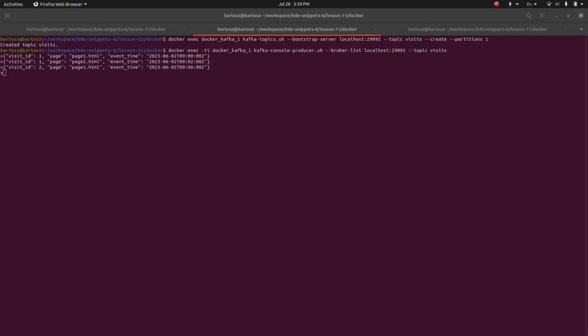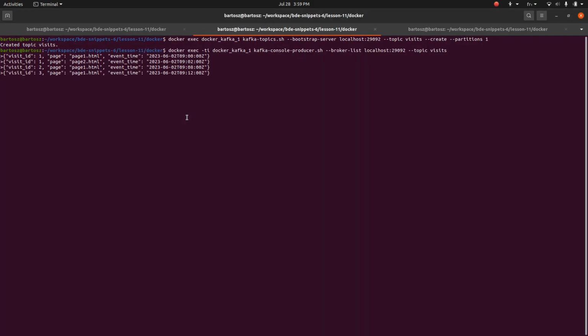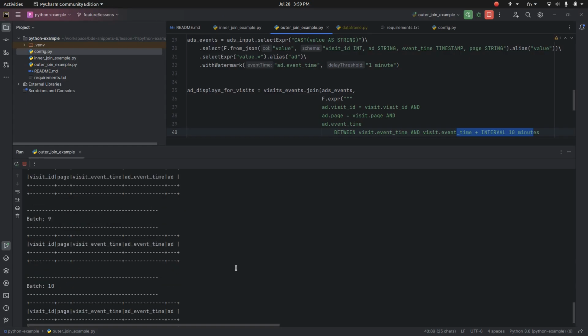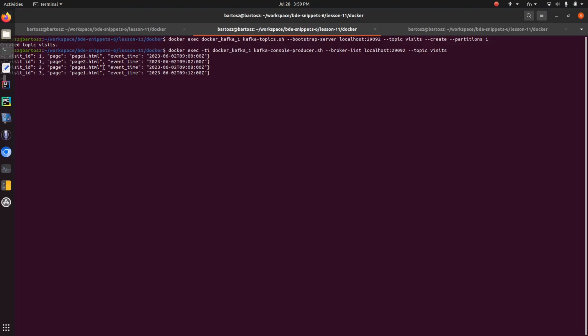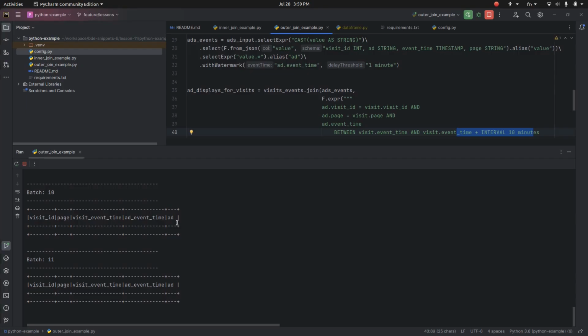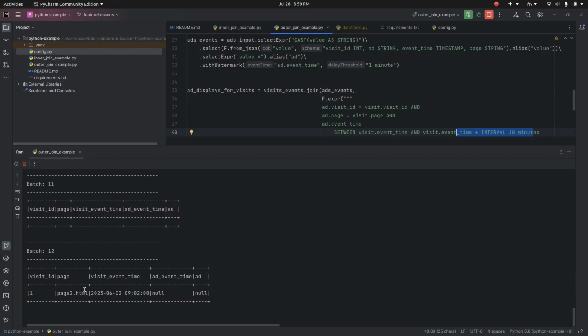So I will take a new visit and I will emit it as 912. So logically nothing should happen. But now when I advance the watermark to 914, which means that I add a visit for 914, which advances the watermark to 912.01, 1 second. Well, here I should see the page 2 emitted without the ad impression.